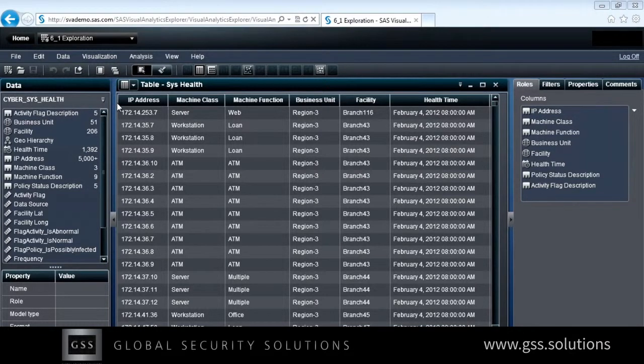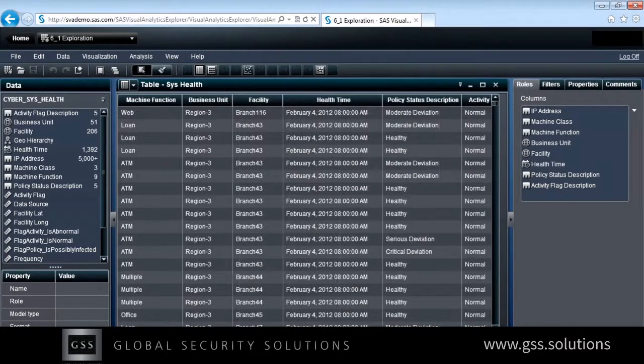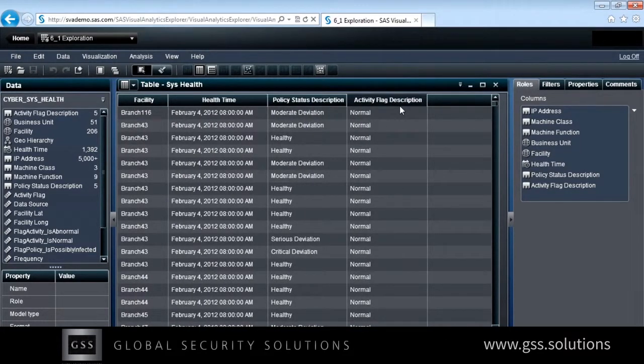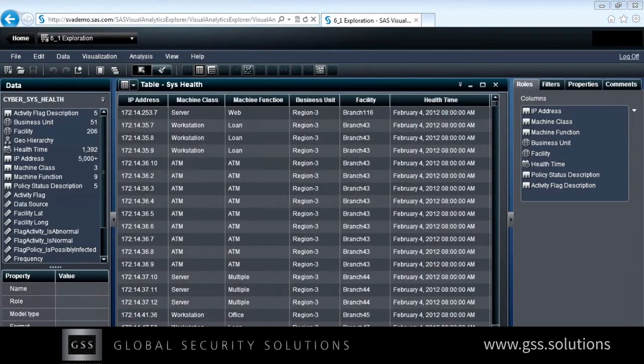We're accessing SAS Visual Analytics Explorer through a standard web browser. And to start, I've brought up the data in tabular format to get a better understanding of it. We can see IP addresses with approximately 800,000 nodes, and they map to machine class and function, location, timestamp, policy status, which shows the status of a healthy or compromised system, and the activity flag that shows normal or abnormal behavior, such as a system down for maintenance or when an external device has been added.